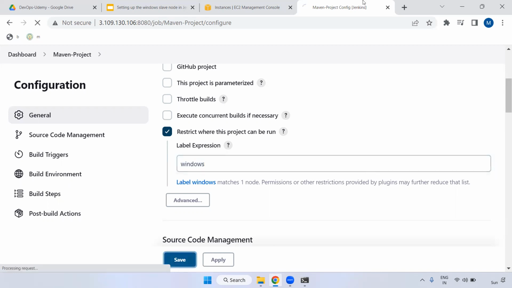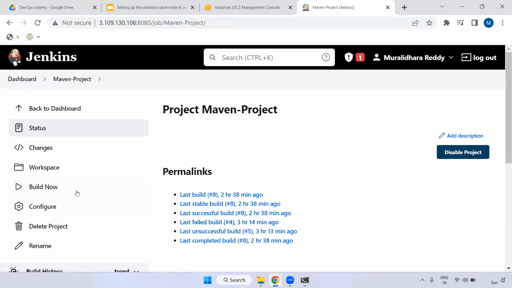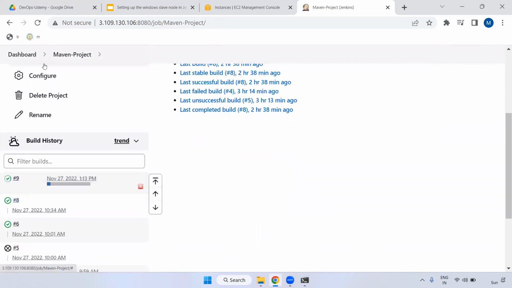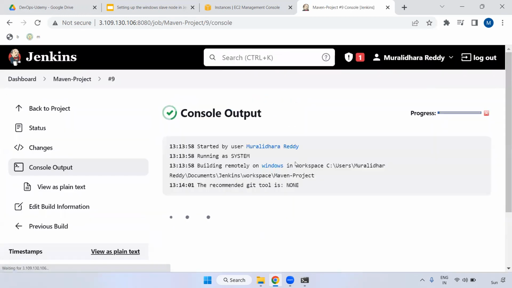Okay, now save it. Now I'm going to run it here. Click Build Now. If you see here, the 9th build is running. If you observe here, it is building remotely on Windows. It is going to run inside the Jenkins folder. If you see the workspace, the project name is Maven project. You can refresh this one.